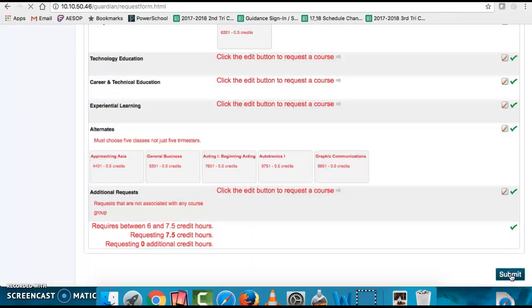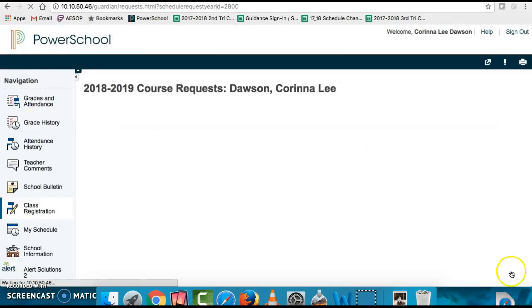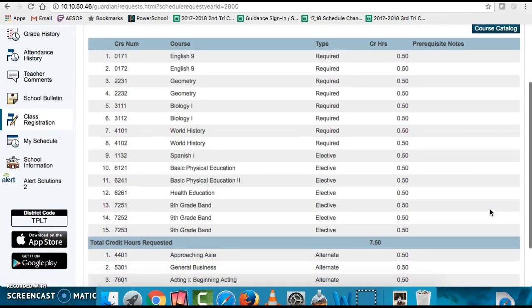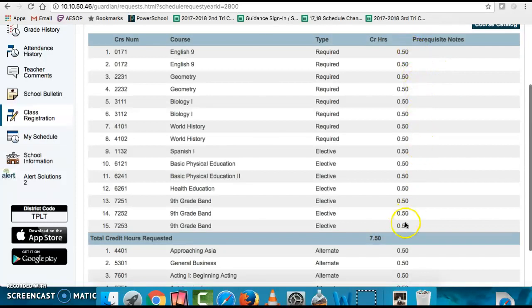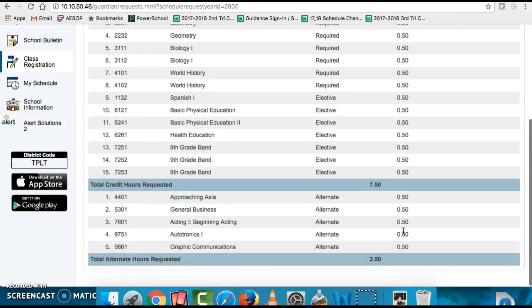Clicking the submit key will bring up a list of all of your 15 trimester classes as well as your 5 alternates. And that is how you enter your courses for your 9th grade year. The counselors will come back to the middle school and meet with you to review these selections.